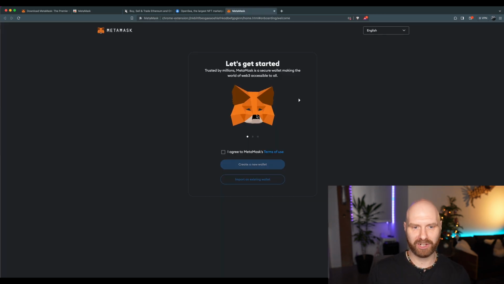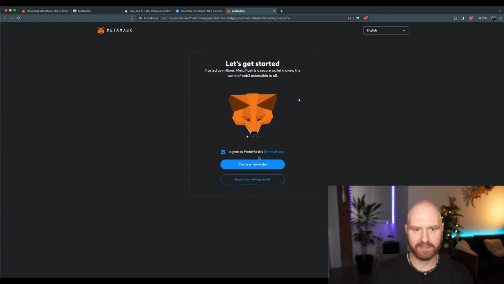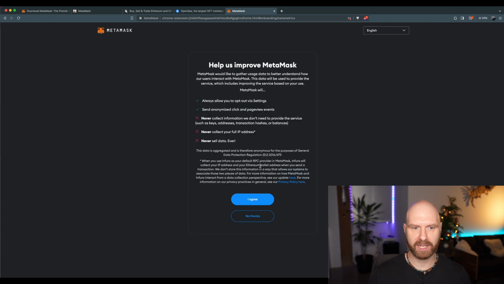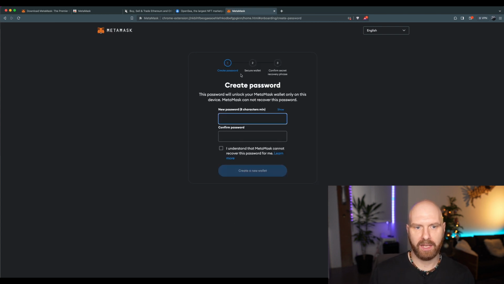Once it's downloaded, you are greeted by this fox icon, symbol of MetaMask, and then you just go through the installation procedure. So you agree to MetaMask terms and conditions, and you can then either import an existing wallet, which is applicable if you already had previously a wallet and you want to import its content to the MetaMask, or in this case, we'll be creating a new one. You can share the data. Let's go no thanks. Okay.